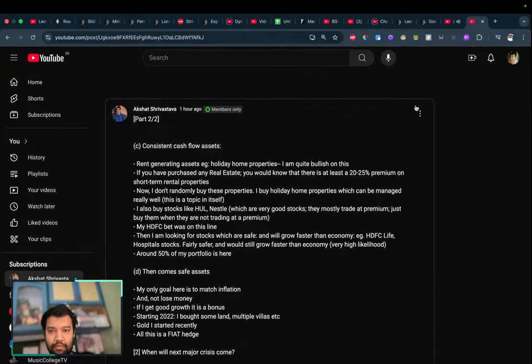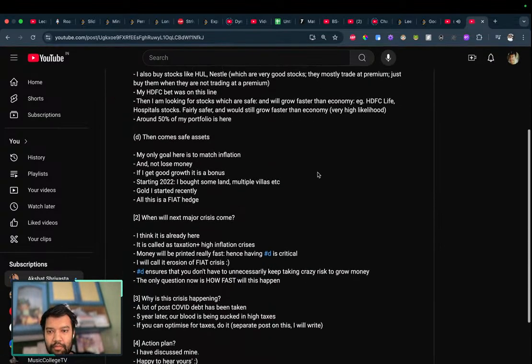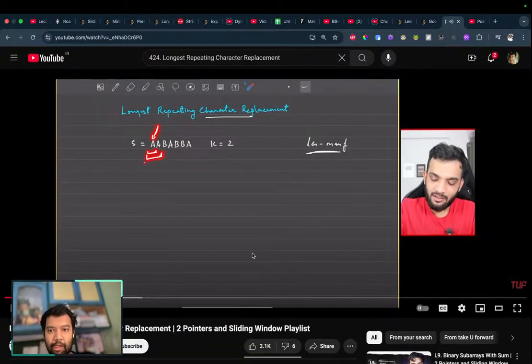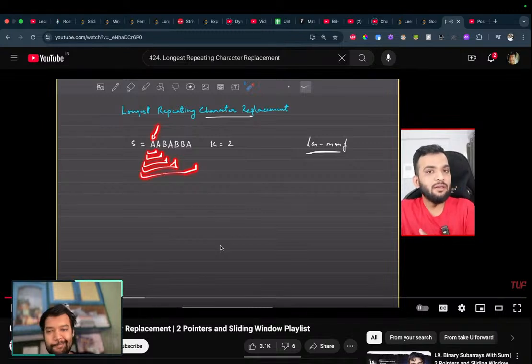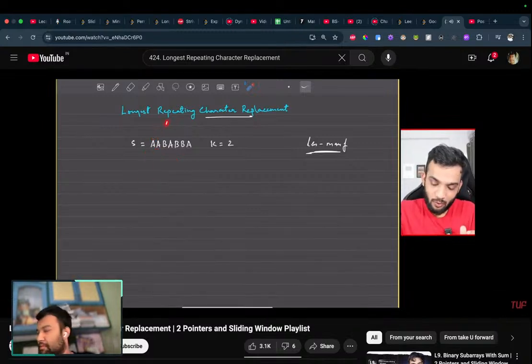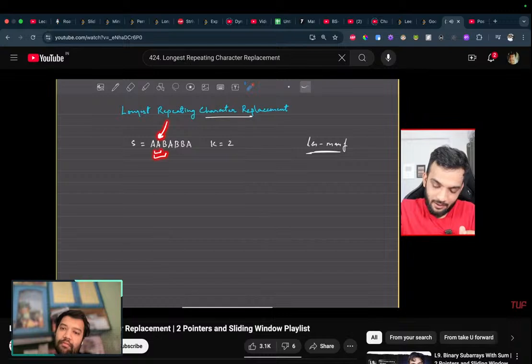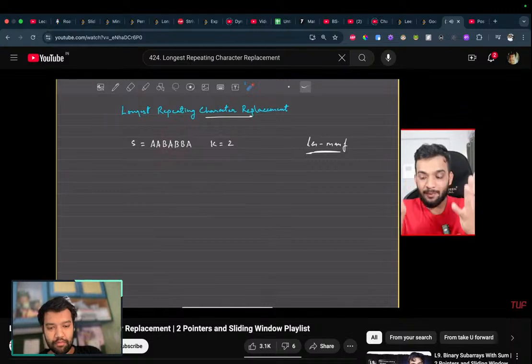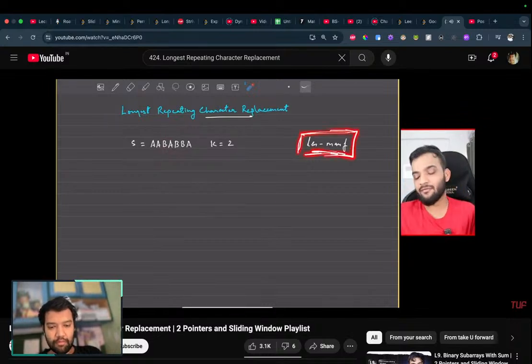So what was my brute force? My brute force was to generate all the substrings. Now I know that the first substring will start from this character, which is A. The next one will be A, A, B, A, and so on till the end. The next set of substrings will start from this particular A, which is A, B, A, and so on. The next set of substrings will start from here, which will be B, A, B. So what I can do is, I know the formula is length minus max of F.